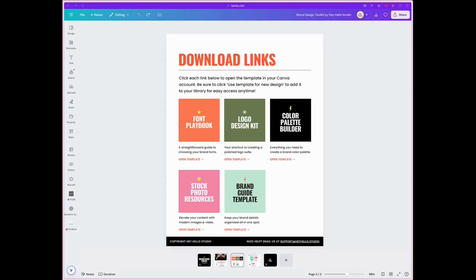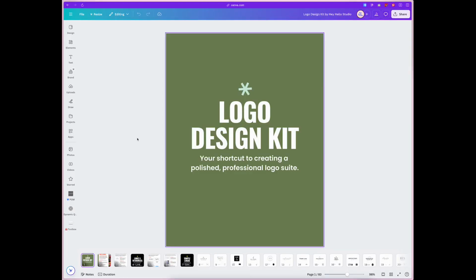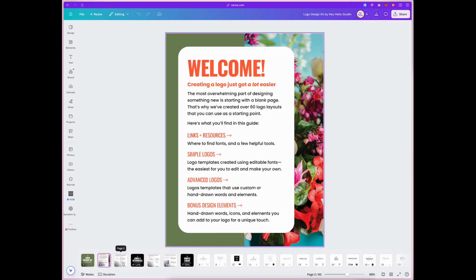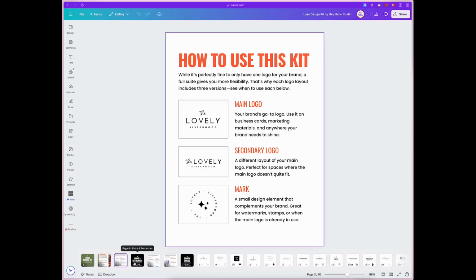So let's dive in. These are the 5 main elements that are part of the brand design kit, and I'm going to walk through each one so you can see what's inside. The first one is the logo design kit, and there's a few pages at the beginning that are going to walk you through what's included and how to use this file.